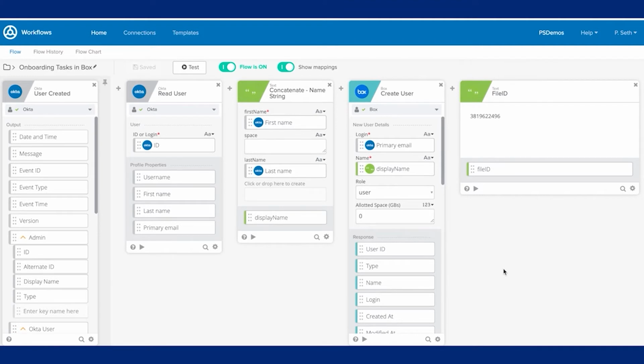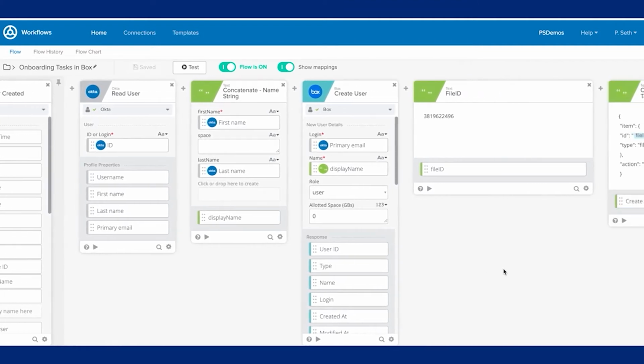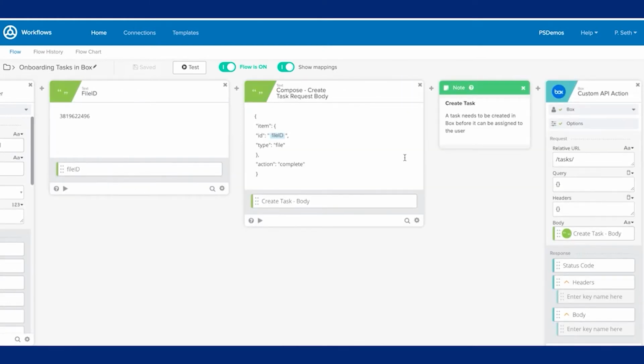Once I have the user set up, I will perform the next set of steps that will allow me to create a task in Box, assign this task to this user, and also ensure that the files that need to be reviewed are accessible by this user. In my first example, which is setting up a task in Box, I need to be able to provide the file component or the folder component, as the case may be, and an action that needs to be performed. In this case, I'm requesting the user to complete the action. In some cases, you may also want a review setup.